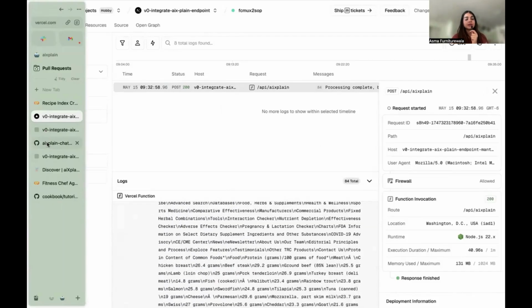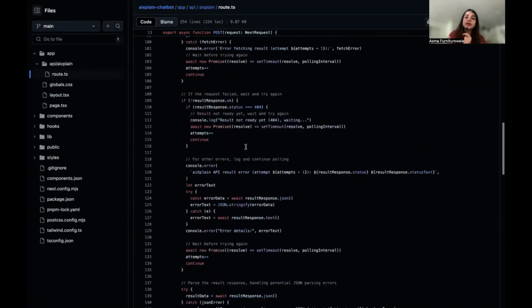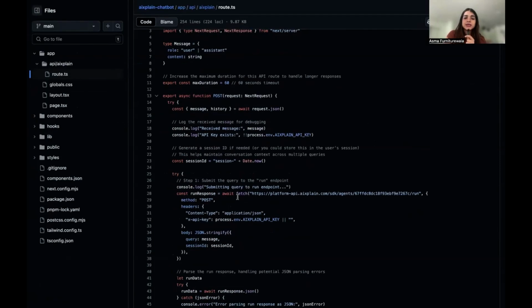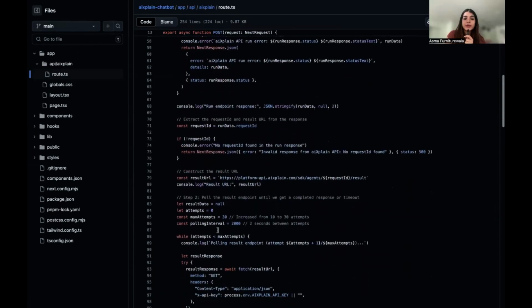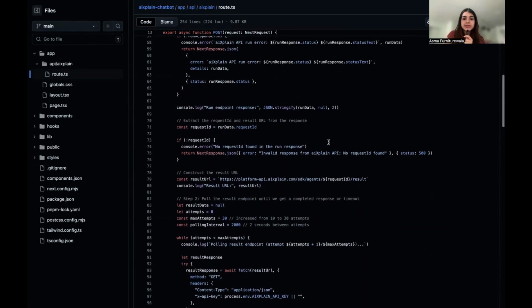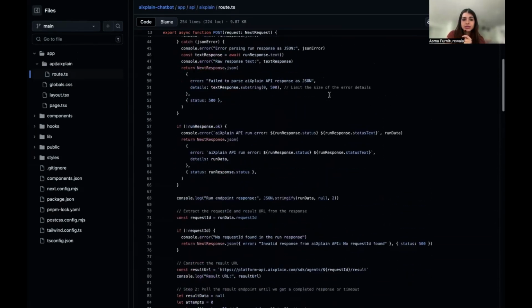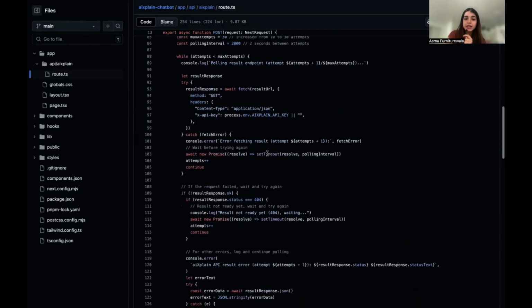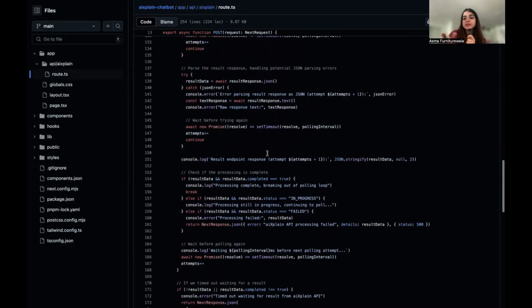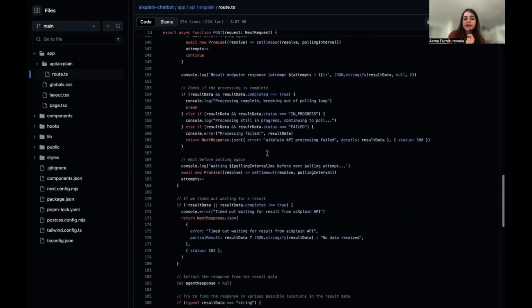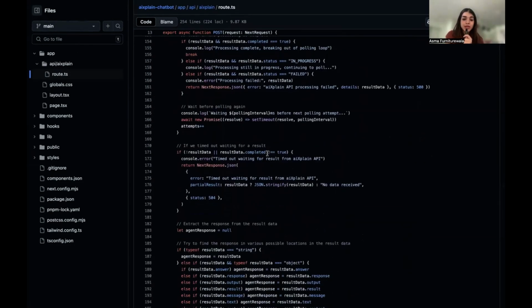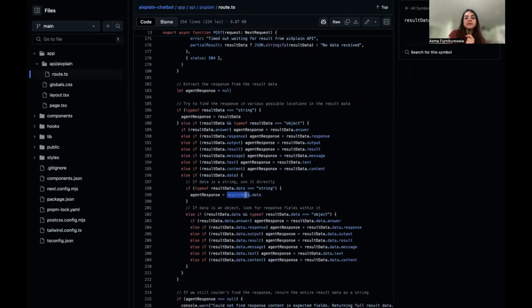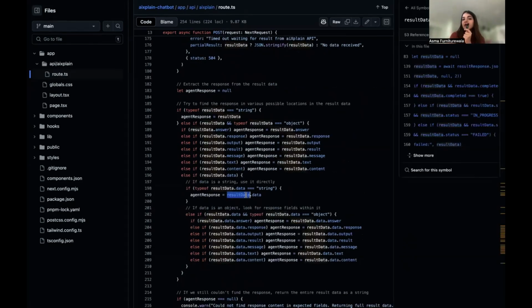Let me also take you to the backend code just so that we could take a look. This is the API endpoint where we're making a post request. This is where we get our request ID, and then we essentially send a get request with a result URL, and we wait for it. This is a bunch of error handling that we have set up just to wait for the result to come back. And once the result comes back, you send it back to the agent to finish your response and give it back to the user.